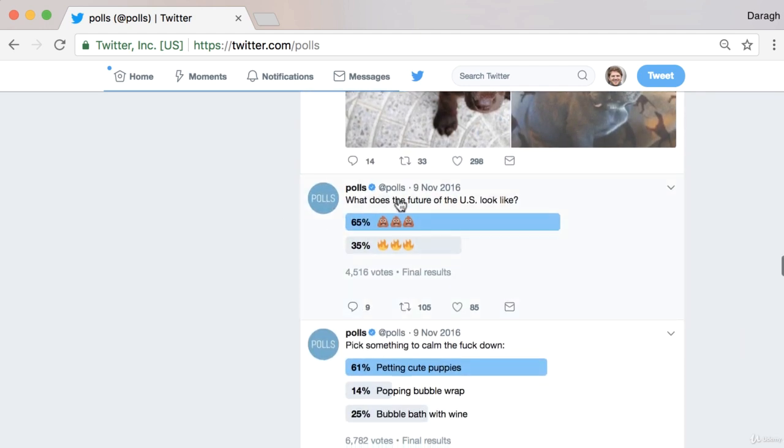Let's scroll down even more. What does the future of the US look like? You know, it looks bad or it looks great. And you can see that that got a huge amount of engagement as well.